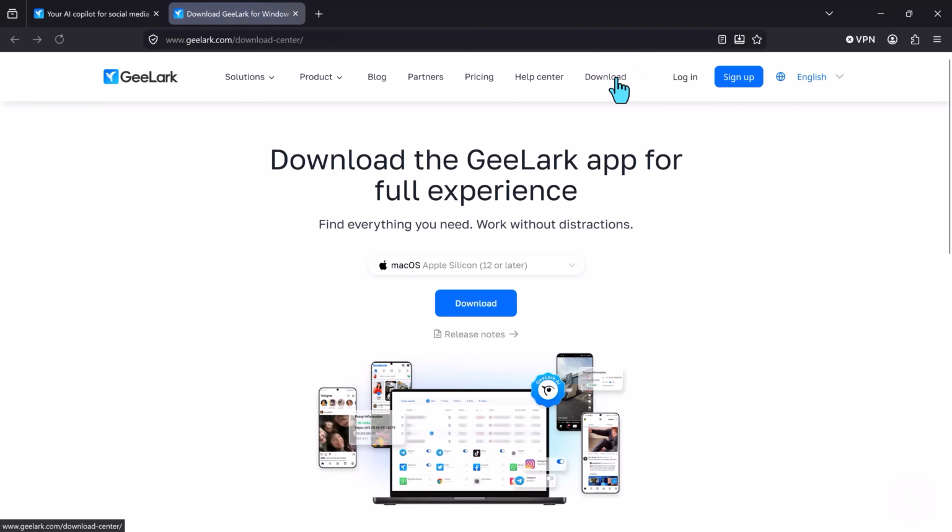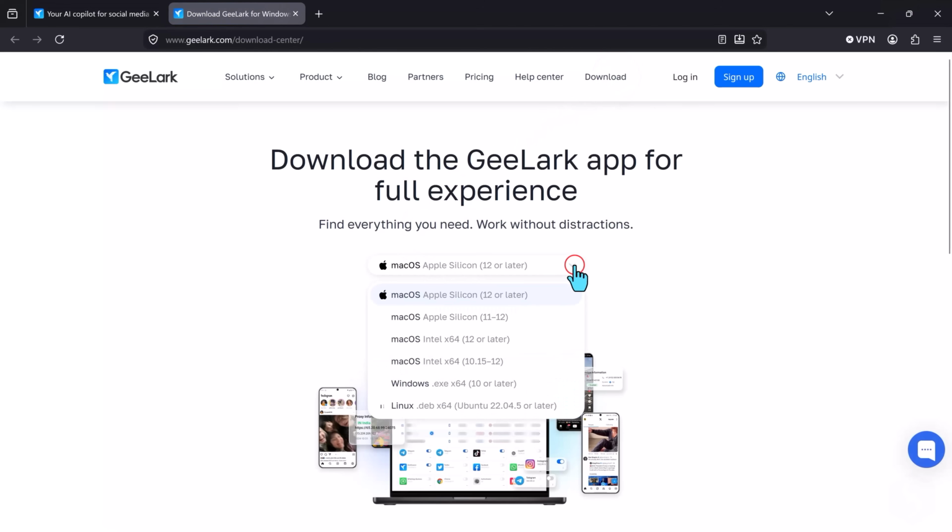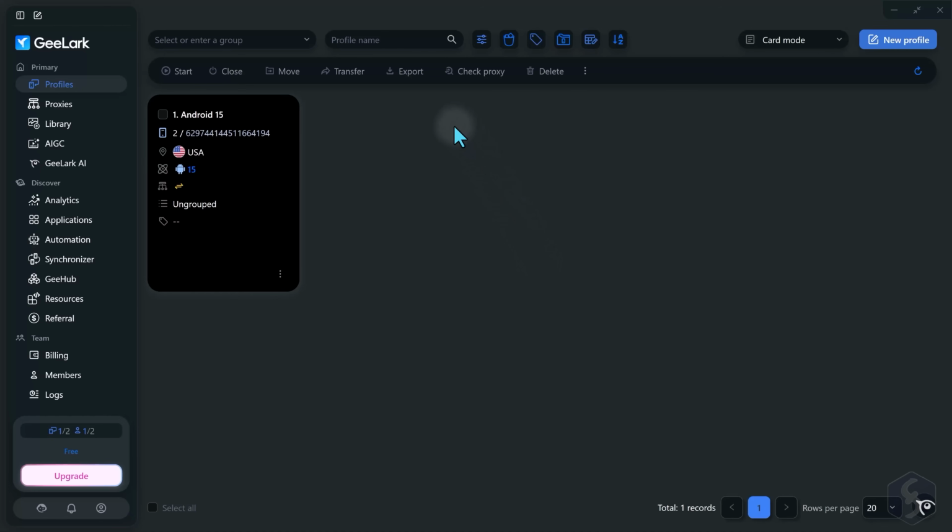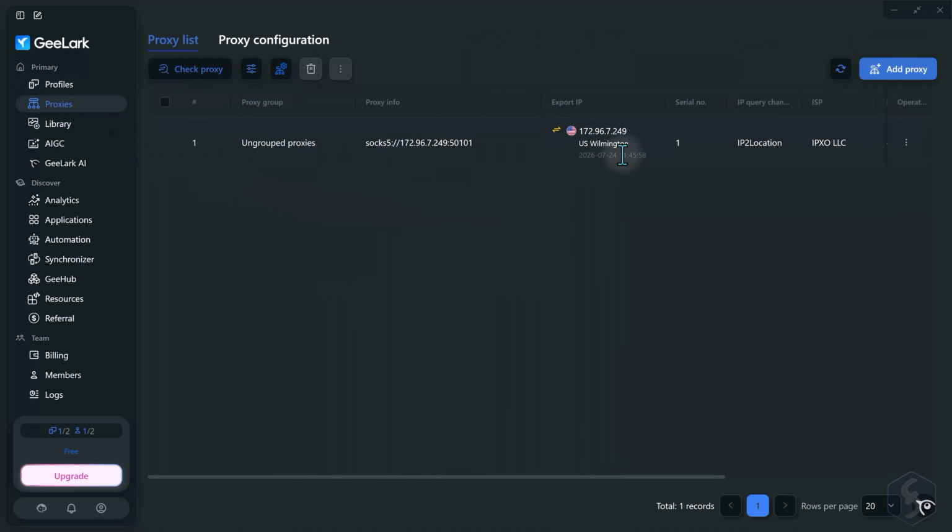First, download the GeeLark app for the best experience and open it up. To start off with GeeLark, we need proxies and cloud phones like this one. Once you have proxy servers ready, click Proxies on the left and head to Add Proxy to add one.